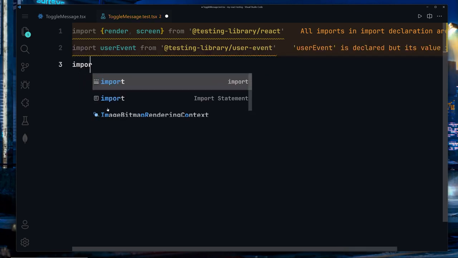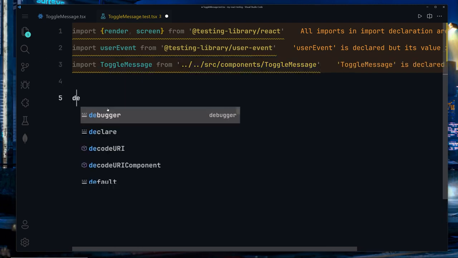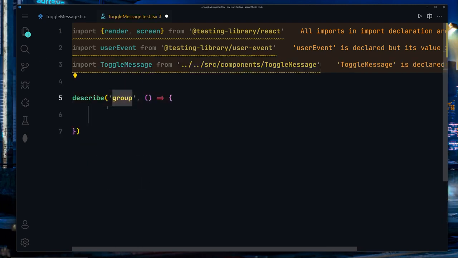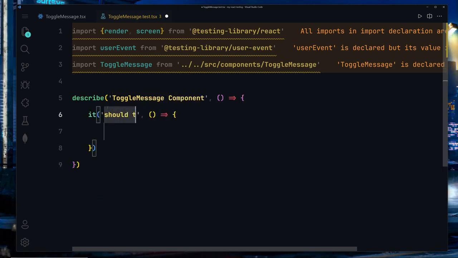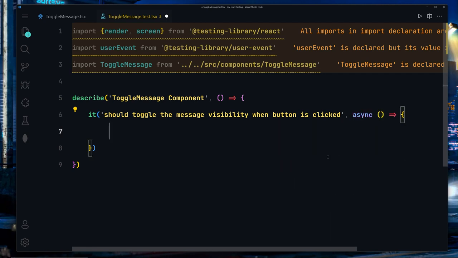And now let's import our toggle message component so that we can work with it. I'm going to use the describe right here, and also the toggle message component. Inside there, I'm going to write: it should toggle the message visibility when button is clicked. And we would also make this async right here.